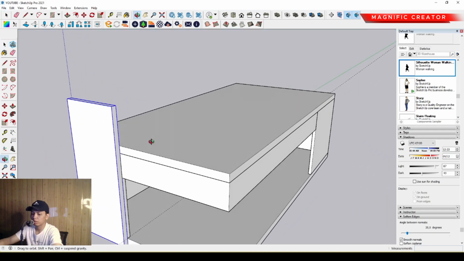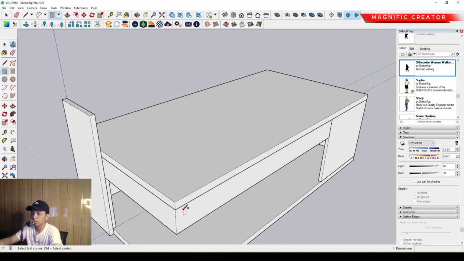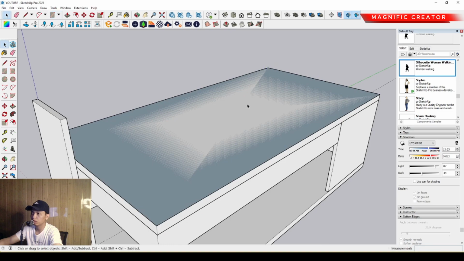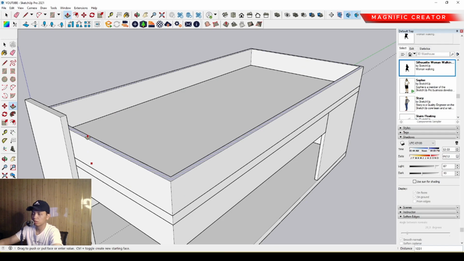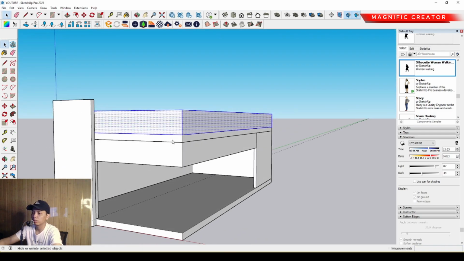Okay, and after that we can make a rectangle over there from here to here. And then we can offset it inside around 150 millimeters. Then we can erase. So then we can push it up around 1000 millimeters. Then we can make a group.